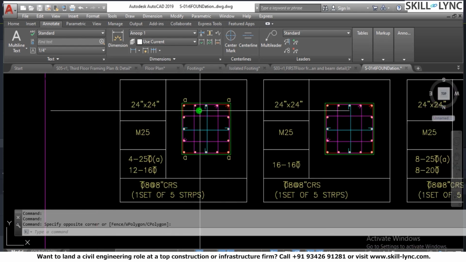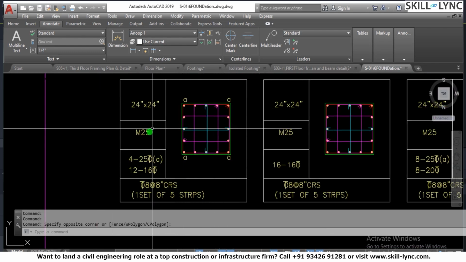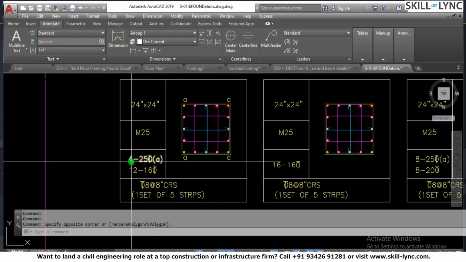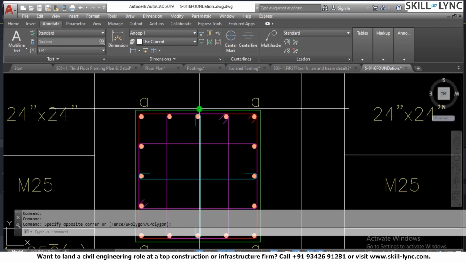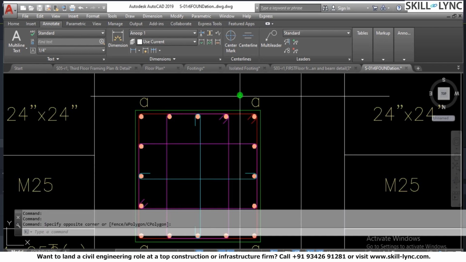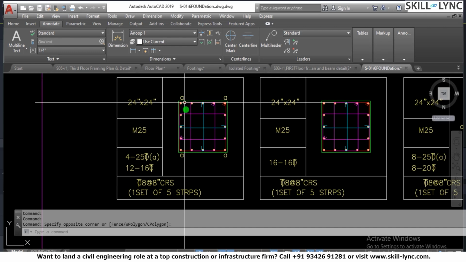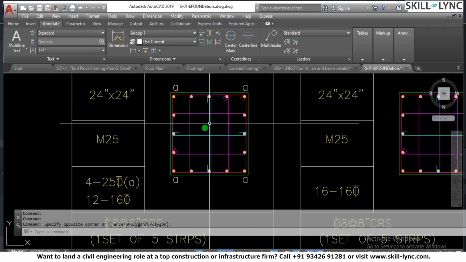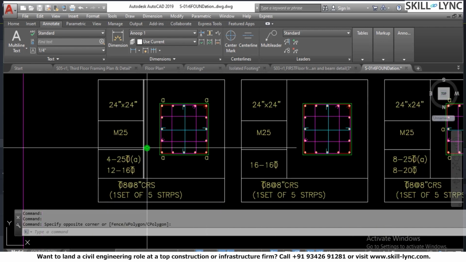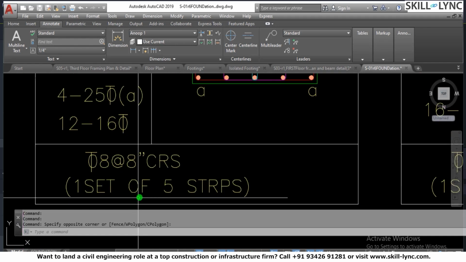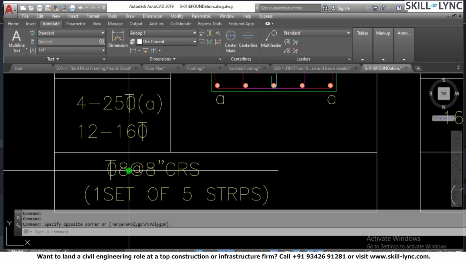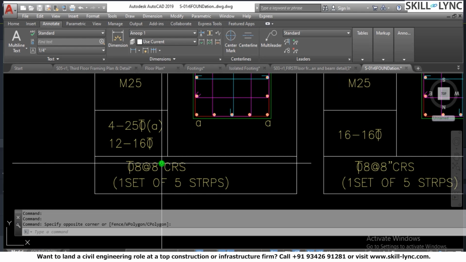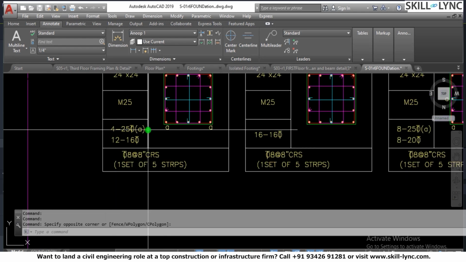Let's say if you want to understand, it is an M25 grade, and we have the 25 dia. That means the dia of these bars is 25 mm, and we have got 12 16 dia bars which are not marked, and the one set of 5 stirrups. The stirrups are 8 diameter, and their center to center spacing is 8 inches. So you have got different kinds of scenarios over here.